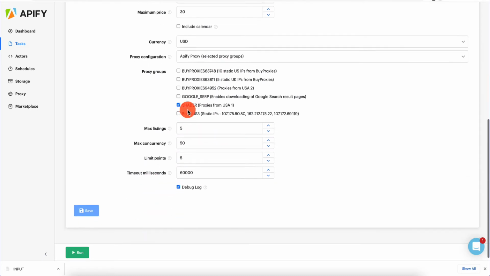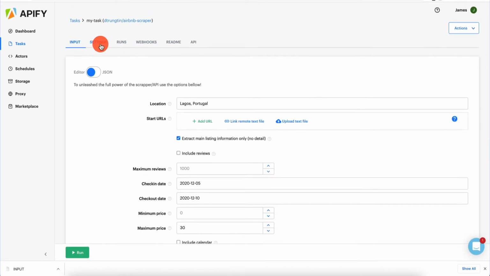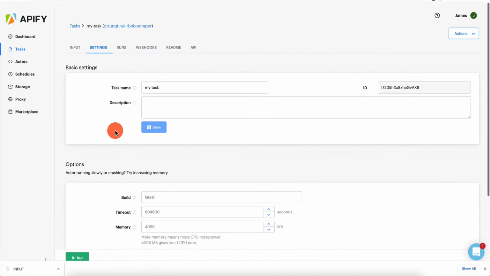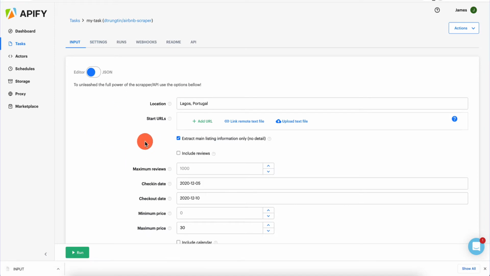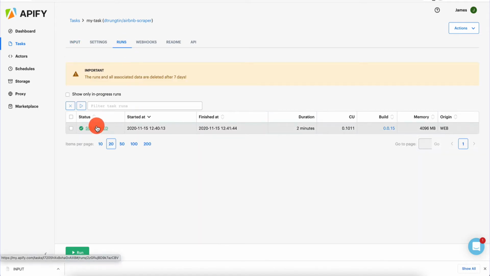I left this at the shader group. Max listings, like I mentioned before, I set it to 5. Max concurrency, I set it to 50. Limit points. So all of this was a default. And basically, these are my settings, right? So if I go into settings, you can see that a lot of these are defaulted, right? So this input is the input that I want. So I can run it, and it's going to create another instance. So if we go to runs, you can see that I have one run here.